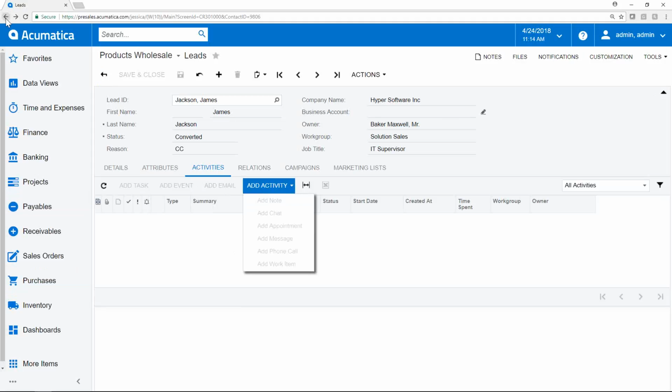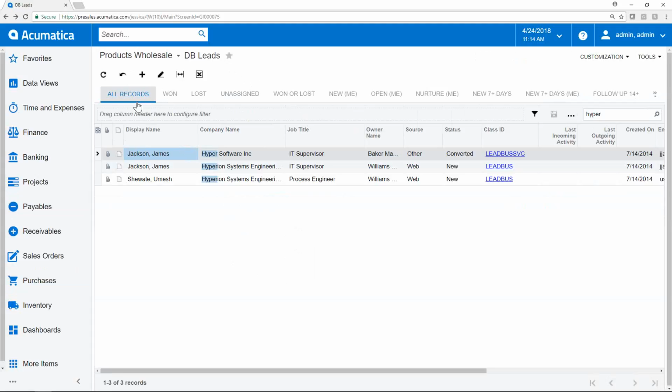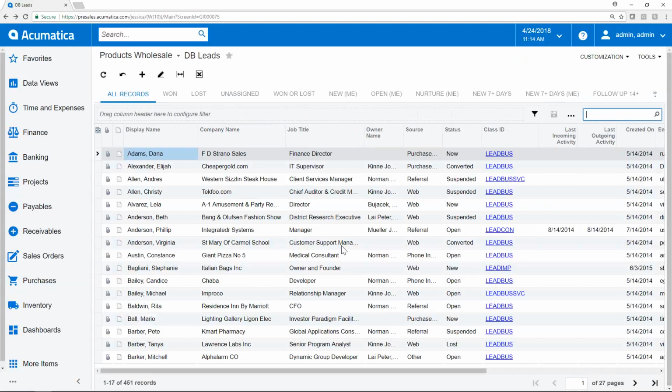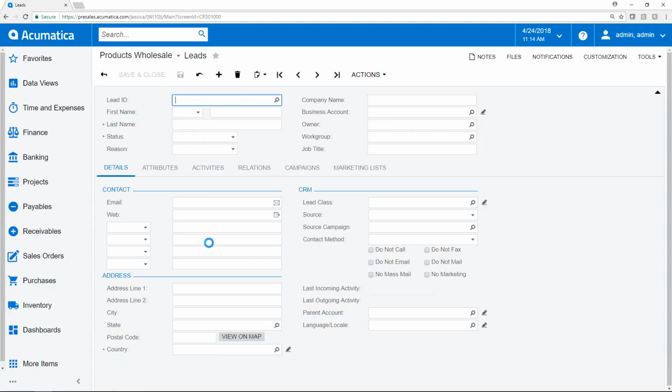Let me actually find us a better lead since this one has already been converted. I'll take an open one that has not been converted just yet. Let's take this one here.